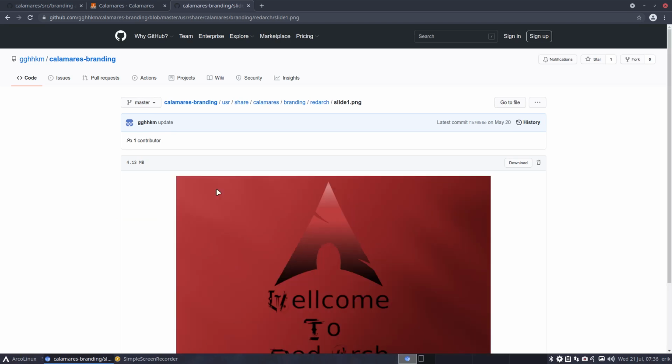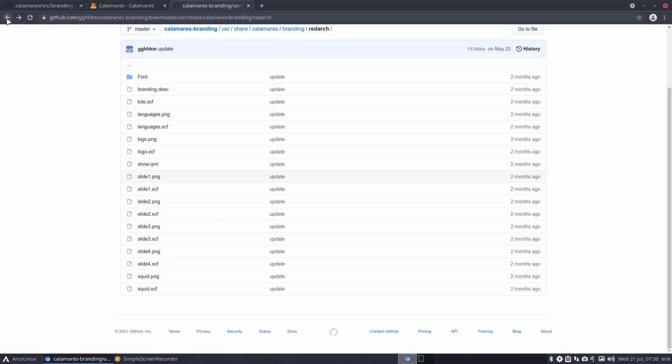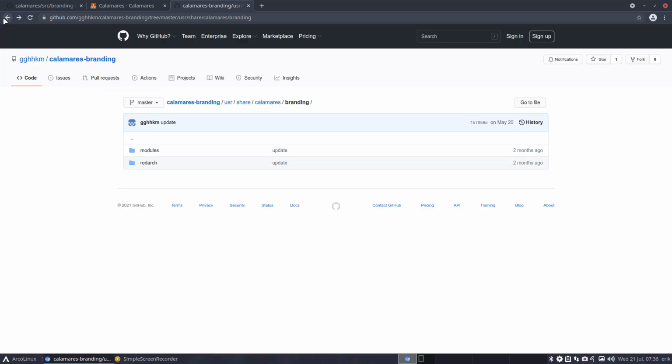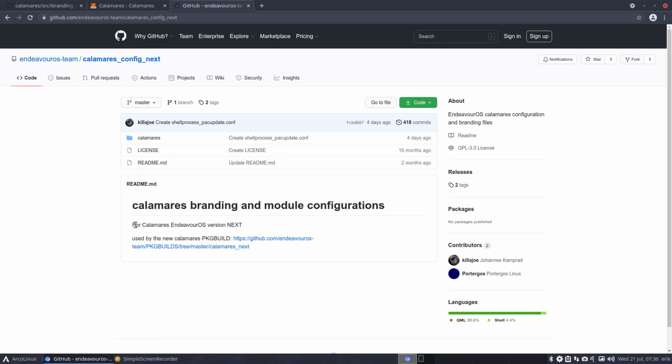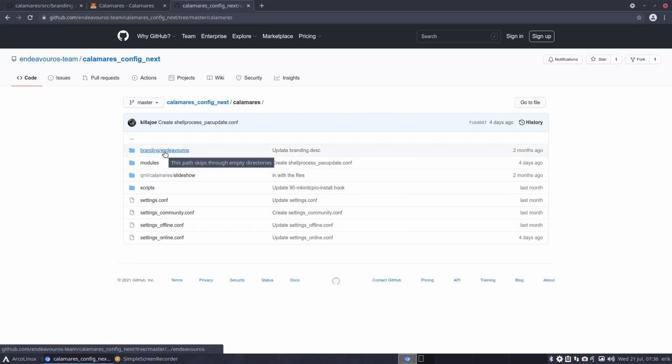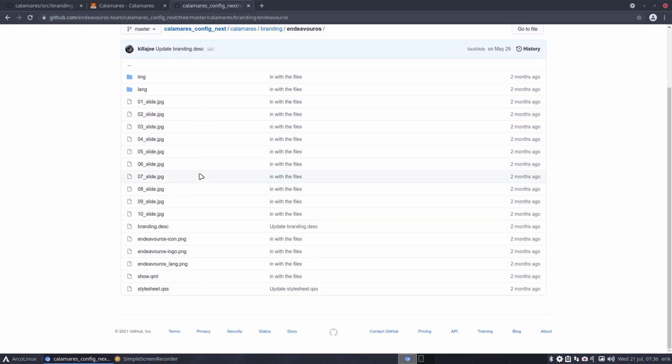Slide PNG, there will be a sign. Welcome to Red Arch, right? Maybe you'll find code in there that you say, that's how it's done, right? Font, whatever. So things are online. The Endeavor OS team, I think, remember, it's a purple kind of look, right? It's gonna be here, the branding of Endeavor OS. How is it done? Nobody's gonna explain it to you, but you can read it.